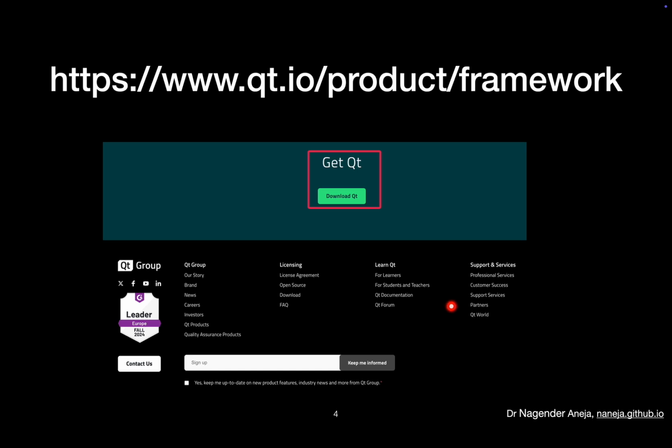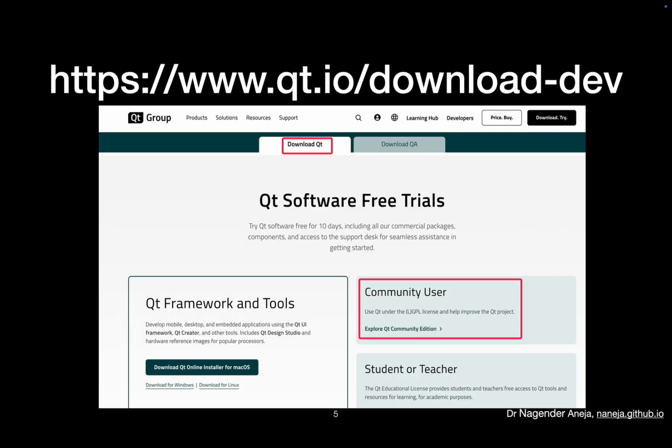You need to scroll down at the bottom. You will see this link. And when you click this one, you will be moved to this URL, which is qt.io download development. Here you will see Qt framework tools and community users, student teachers. So we are going to download the free version, the community user.